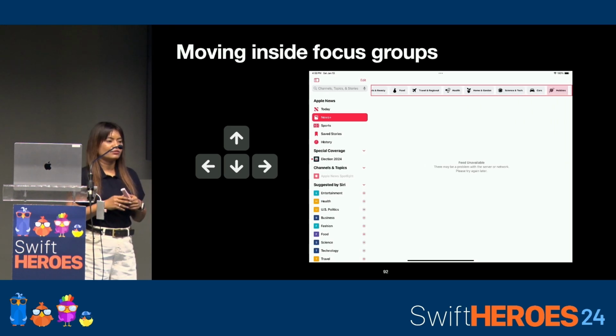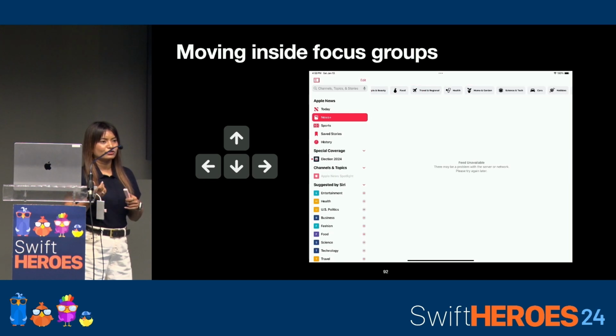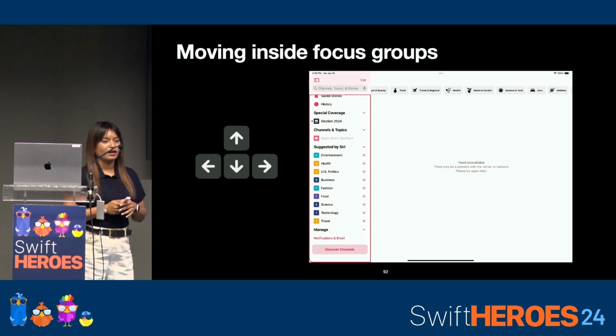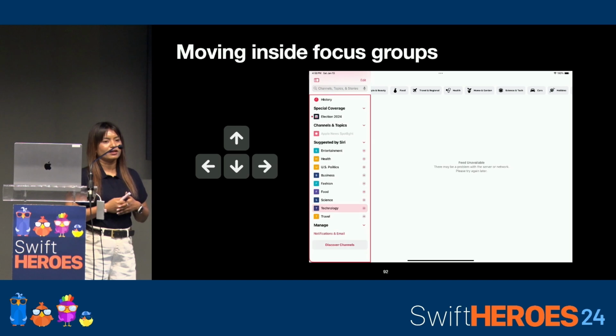So very interesting. If you want to try this, you can actually try it on a simulator. Just make sure you enable the full keyboard access setting in your accessibility, and then you can control your iPad simulator using your Mac keyboard. And yeah, it's really fun. If you want to test your apps, you could do that.